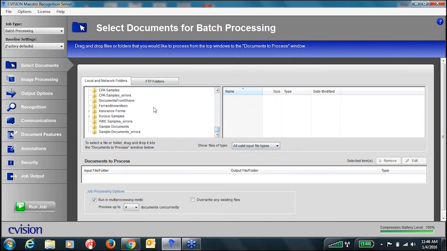The first thing I'd like to point out is the job type. For the sake of the demonstration, we're going to run in batch processing mode. But we could also run in watch folder mode if this is something we'd like to have running automatically in the background. So the first thing I'm going to do is select the documents I wish to process.